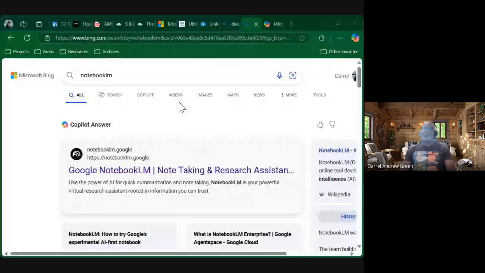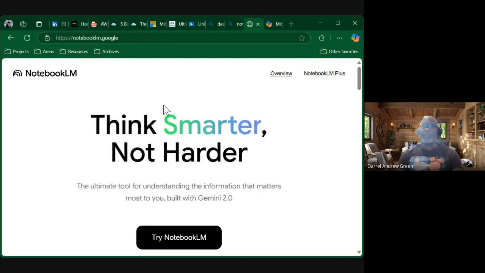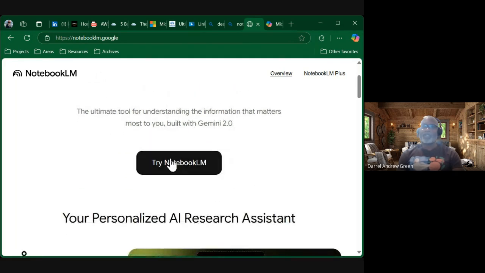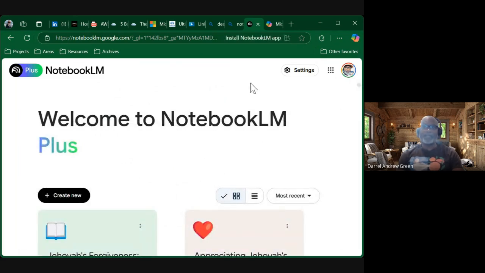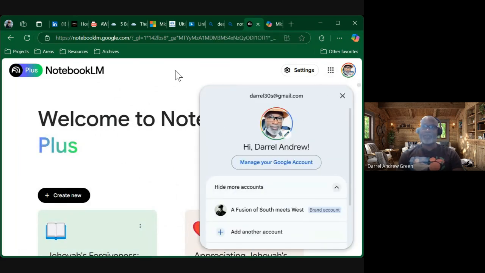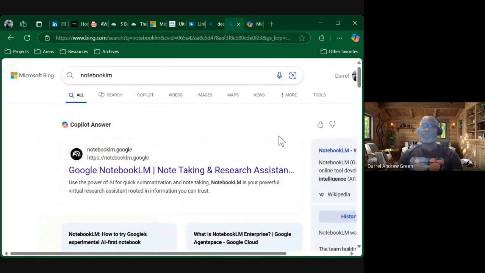So when you see that Notebook LM, if you click on the link, you should see something that says "Think smarter, not harder." If you click on Try Notebook LM, mine automatically logs in, but you might not get that. So if you don't mind, try to log in with your Google. If you have a Google account, try to log into it. Okay. So let me show you what it does, and then we'll get to the resume side.